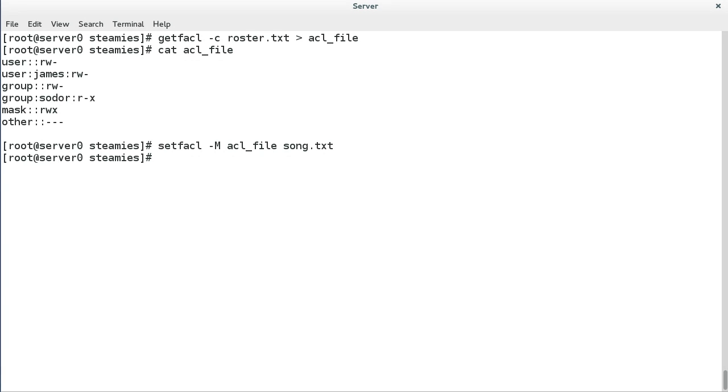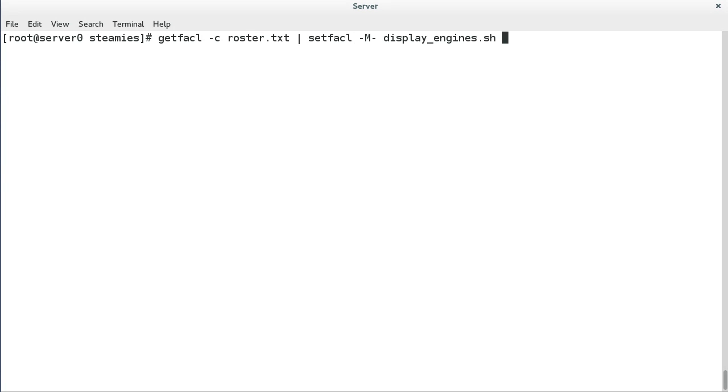In this case, song.txt. And here is the same operation, but piping the output from getfacl to standard in on setfacl. The dash after the capital M represents standard in.